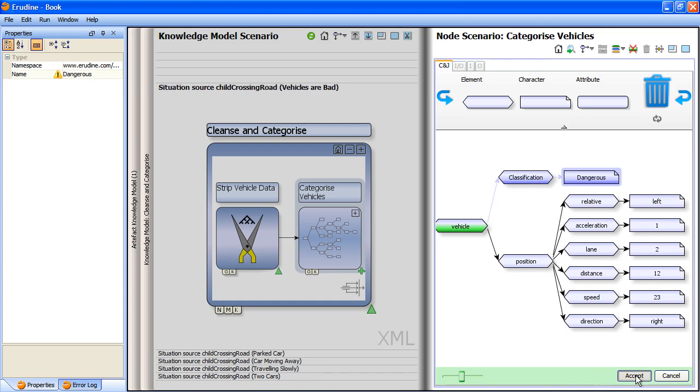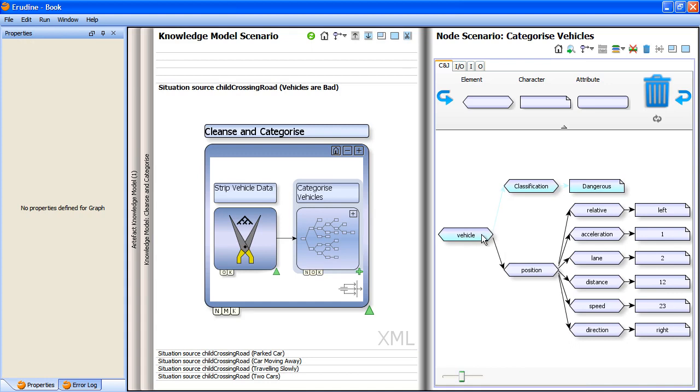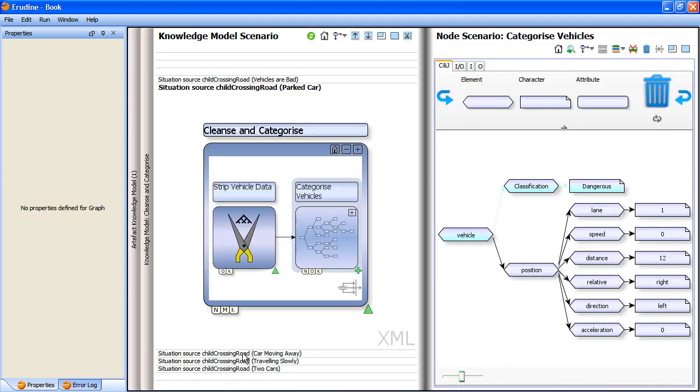And when we accept that behavior, what we can see now is the outputs of this node for this test case, vehicles are bad, is calling this vehicle dangerous. Interestingly, we have a working system here, and if we go to other test cases in the system, they're also being classified as dangerous as well.